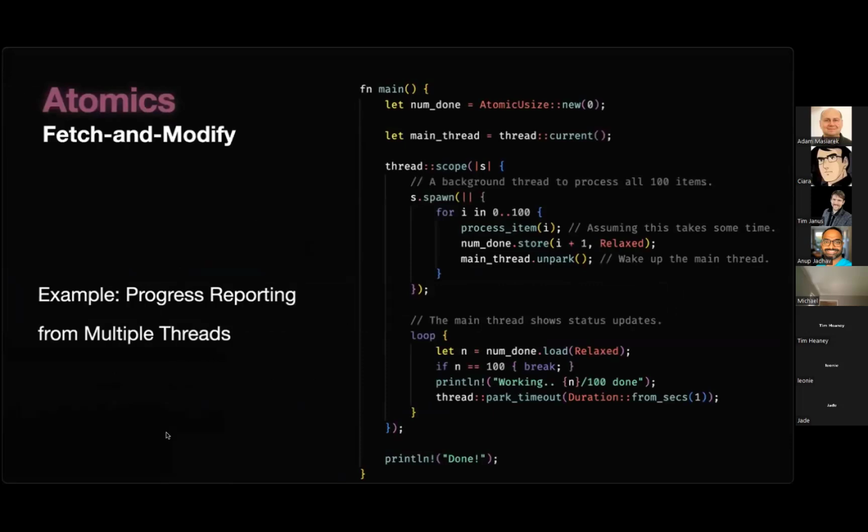Right, let's look at some more examples. So in the first example, we'll reuse the progress reporting example from before, where we used an atomic usize to report the progress of a background thread. Now I'm showing that previous example on the screen here.